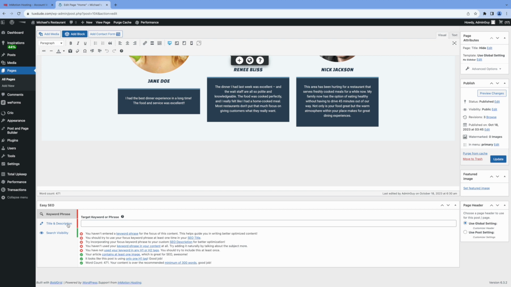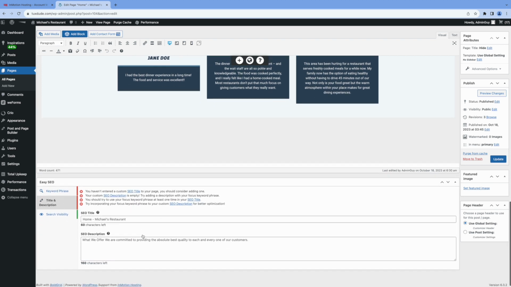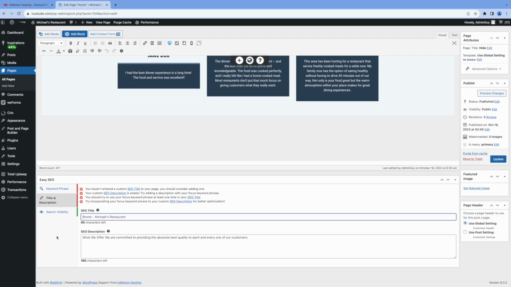So if you click on Title and Description, you can enter your SEO title and meta description. And as you can see, as you start typing in, you'll get some tips or hints on how you can improve. And if you entered your data correctly, you'll get a check mark when you're completed.